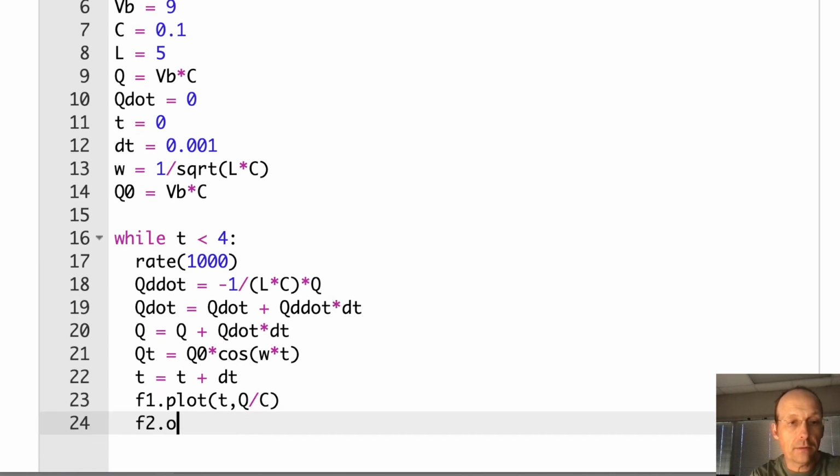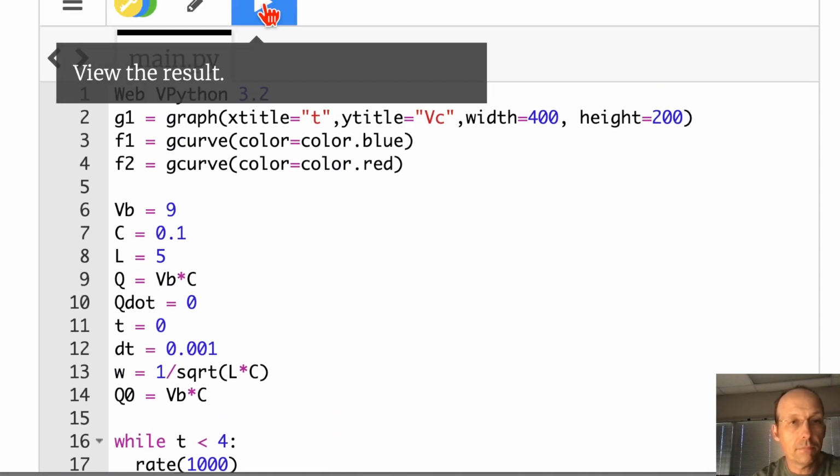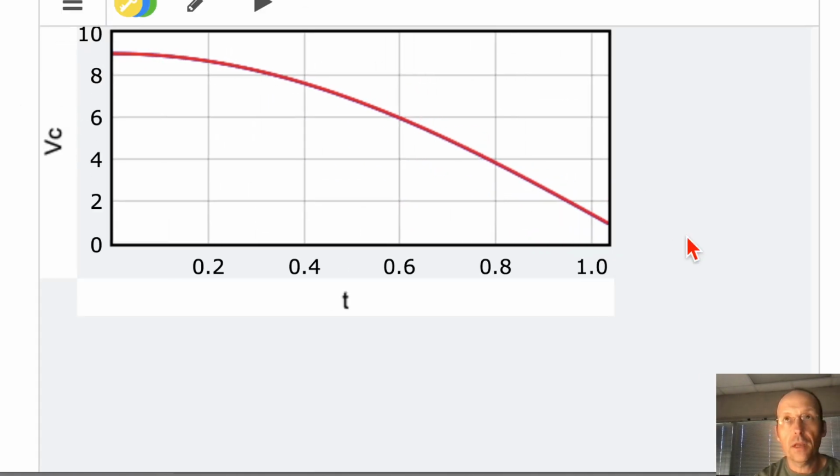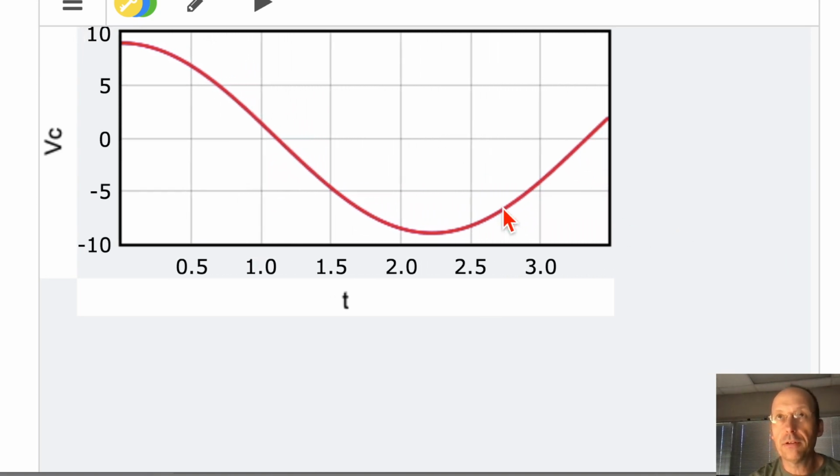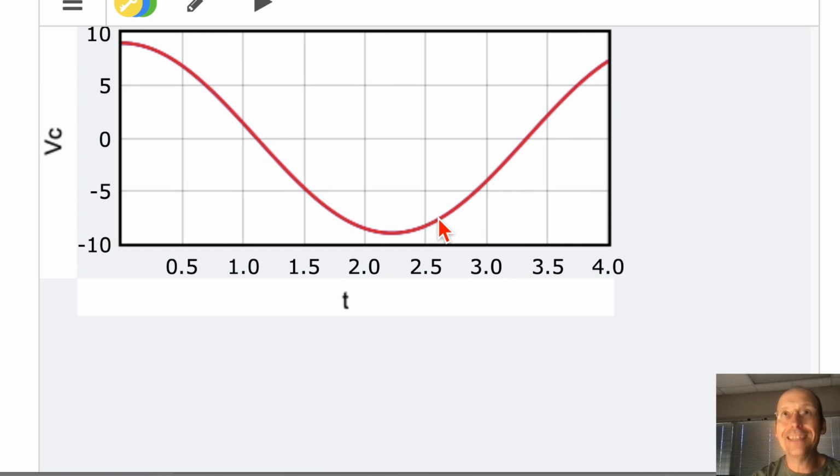F2 dot plot T, Q T over C, and run it. Oh, you only get one graph. You know why you only get one graph? Because they're right on top of each other. Okay, they're identical solutions, and that's pretty cool.